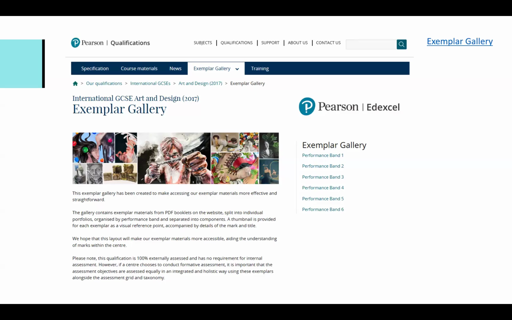I'll be showing examples of student work with marks for each assessment objective in Module 2 tomorrow. So if you look at this slide with the screenshot of the homepage, you can see on the top navigation bar, Exemplar Gallery. You click on that and then you get the drop down of Exemplar Gallery with all the different performance bands. And you click on that, you will then get an option of looking at Component 1 or Component 2 exemplars.